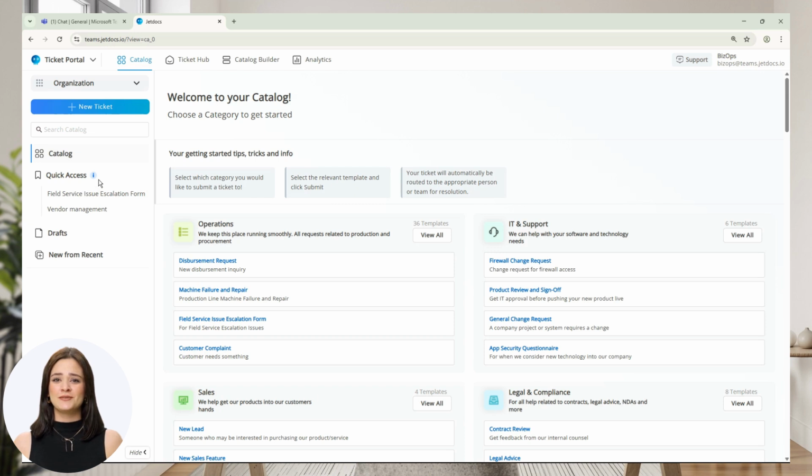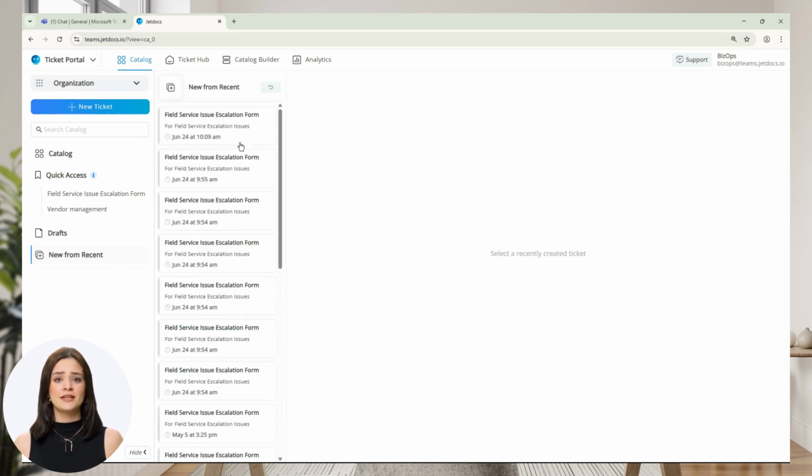On the left-hand side, you can customize this to suit your own personal profile. You can have quick access or bookmark commonly used templates. You can save ongoing requests as drafts, or you can duplicate something that's been recently submitted. Let's go ahead and do that.